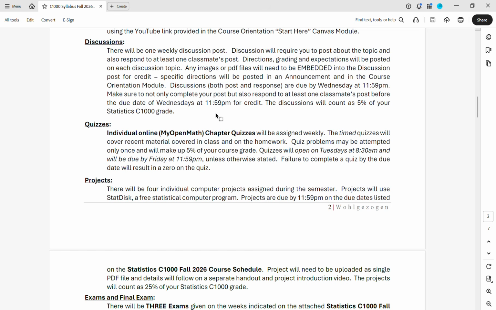Discussions: there will be one weekly discussion post. Discussions will require you to post about a topic and also respond to at least one classmate's post. Some of the discussions are going to ask for embedded images or maybe something to be handwritten instead of typed. For those, you need to make sure that you're embedding the image into the discussion post. Specific directions are posted in announcements and also in the course orientation module for you to see how to do this, if you're unsure of how to.